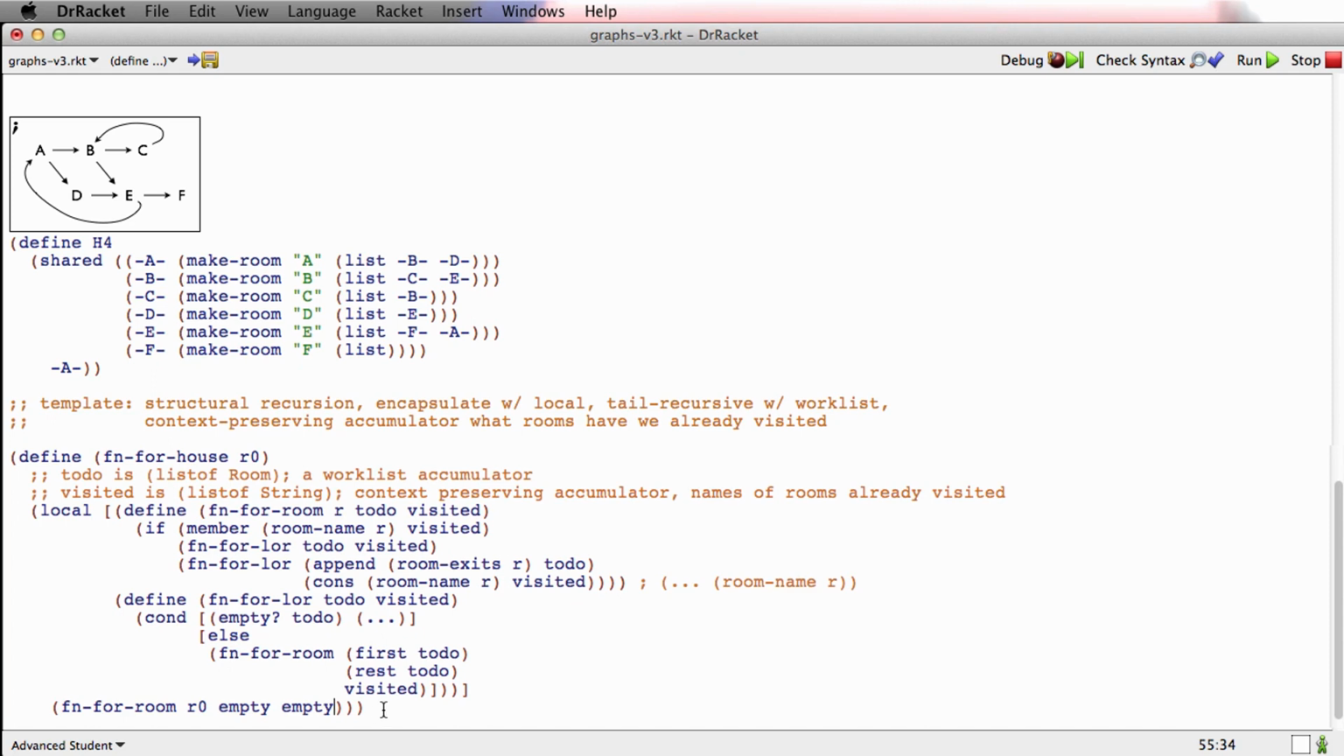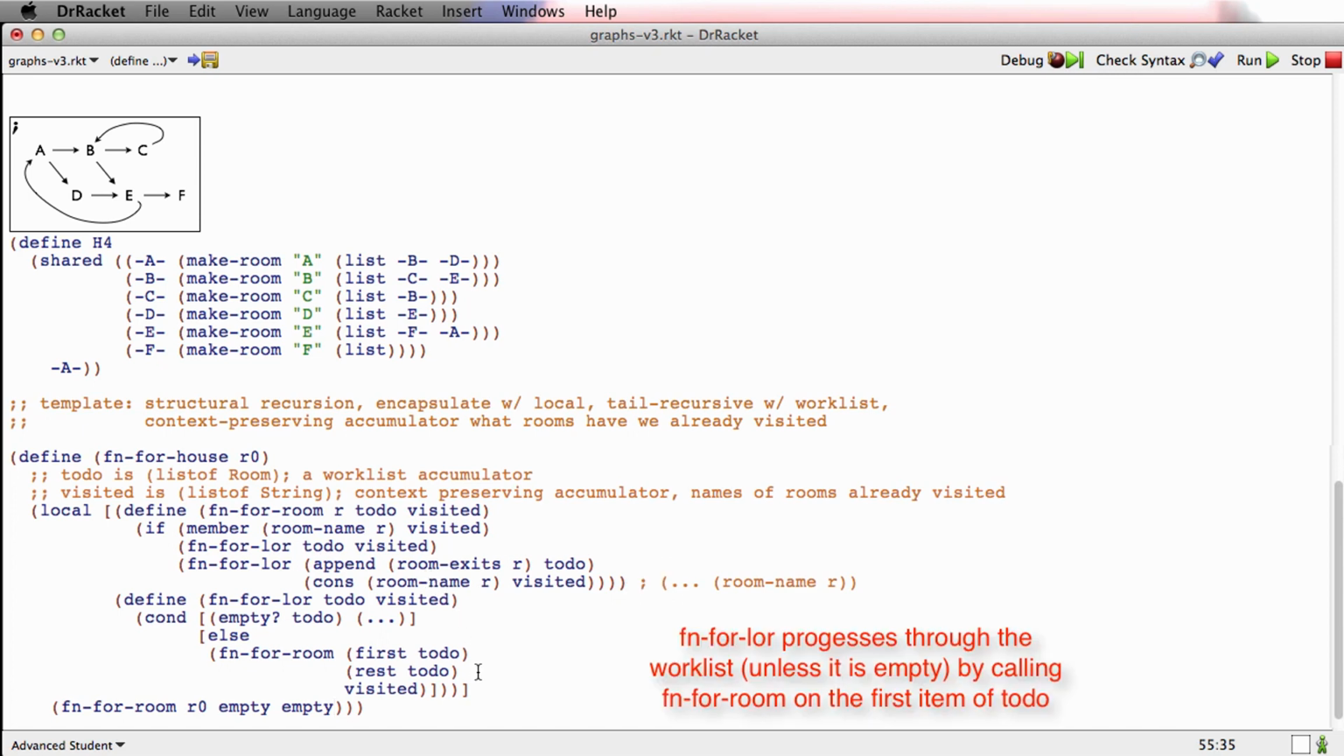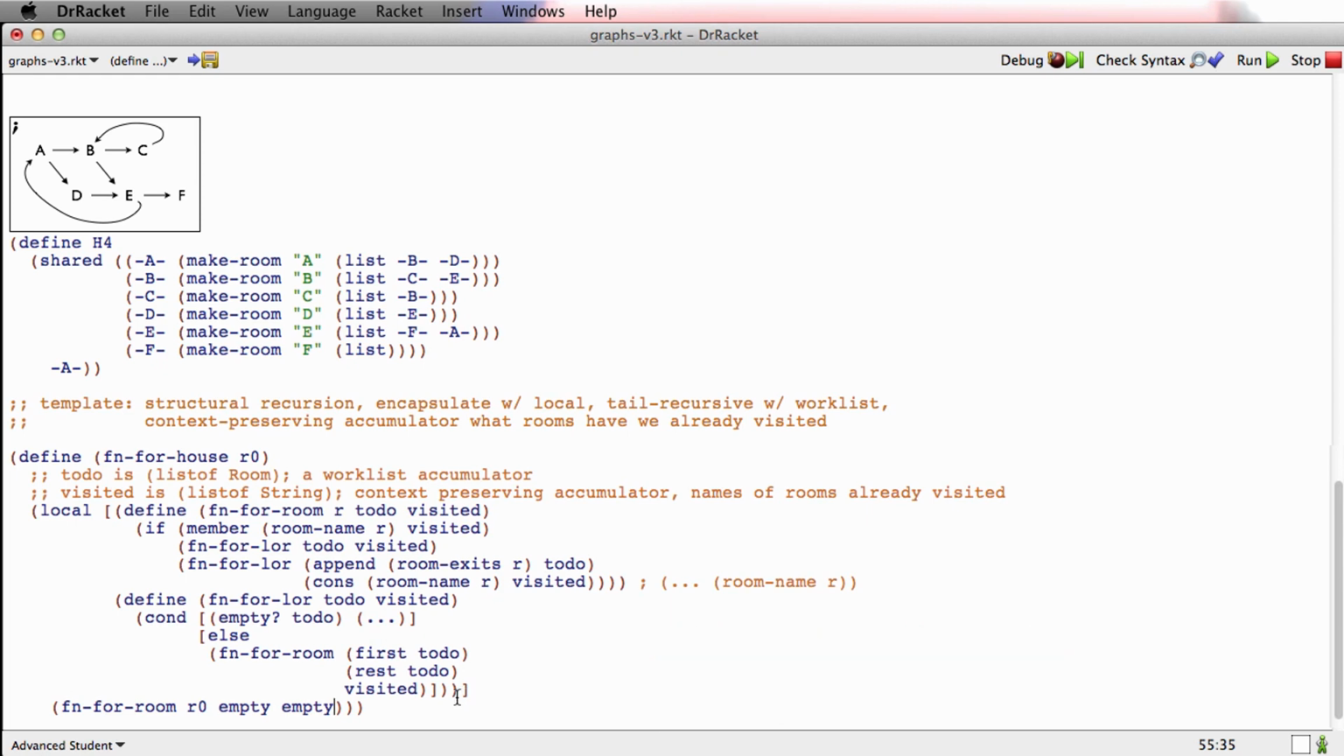So revisiting, the visited accumulator, it's a list of string. It's the names of the rooms already visited. It starts out as empty. Each time we get to a room, we make sure we haven't been there before. If we have been there before, we kind of skip it. If we haven't been there before, we add this room's exits to the to-do accumulator, and we add this room's name to the visited accumulator. And then in fun for LOR, we just kind of go through the to-do list. So that's our template. Let's check its well-formedness.